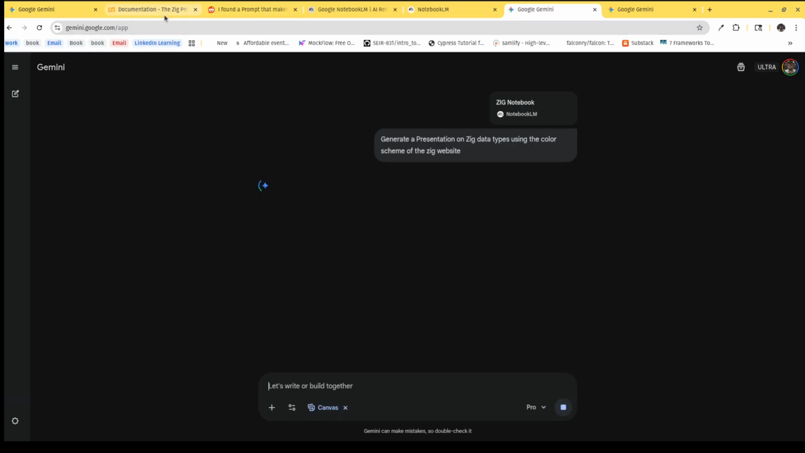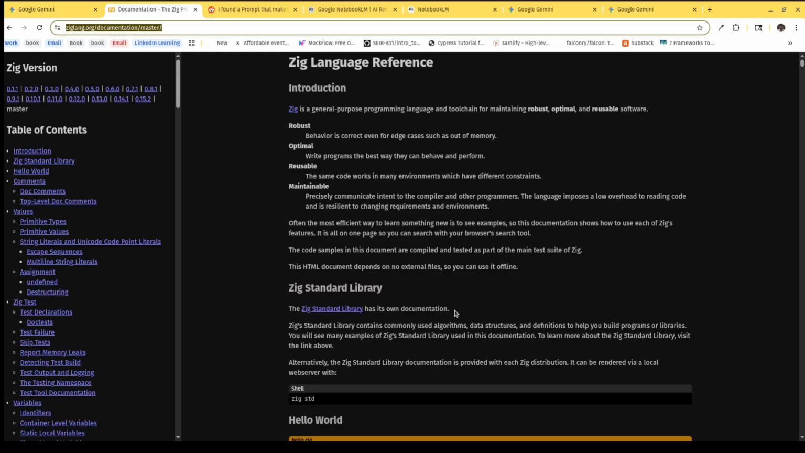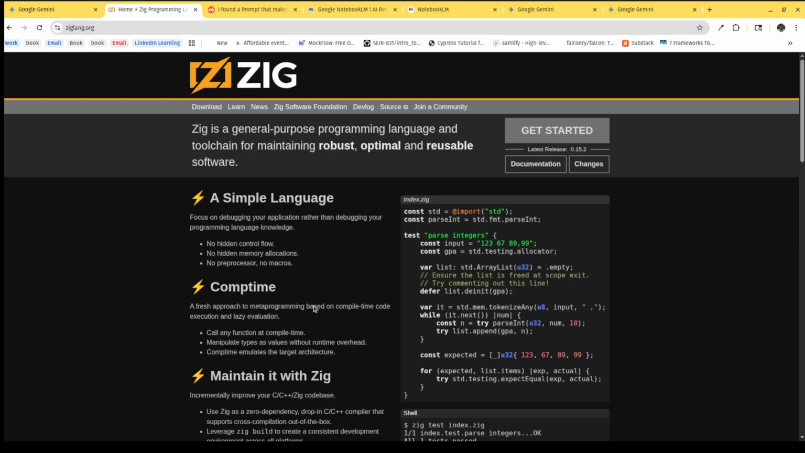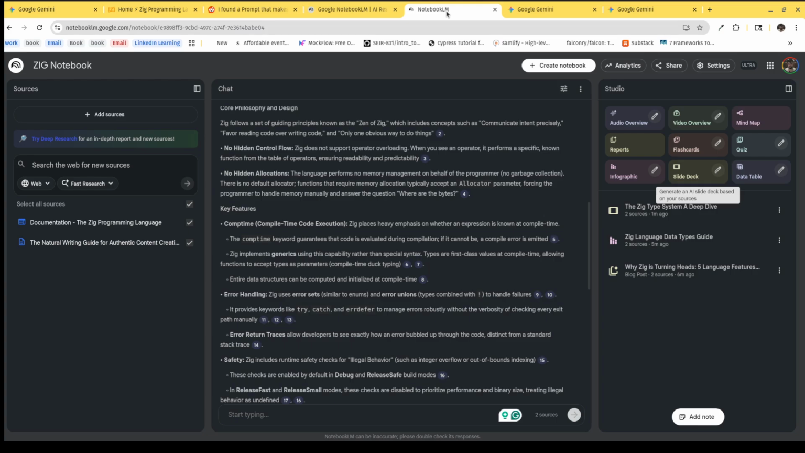And again, right over here, you saw the Zig website. And if I just go back to the main Zig website, we can see this color scheme. Let me fix that. Okay, so we can see. We'll see, hey, does it actually do that? Let me go back to the notebook.